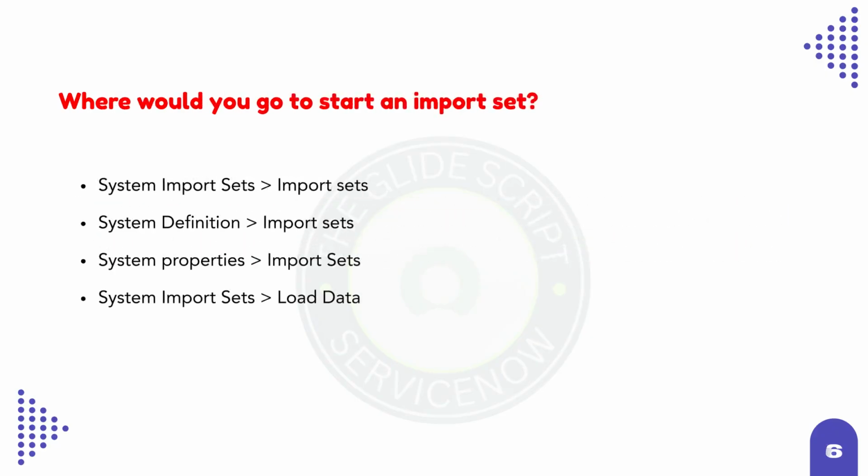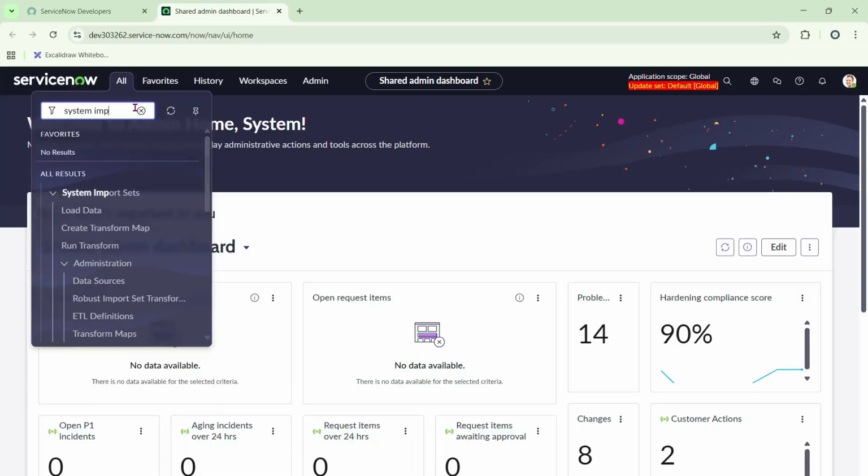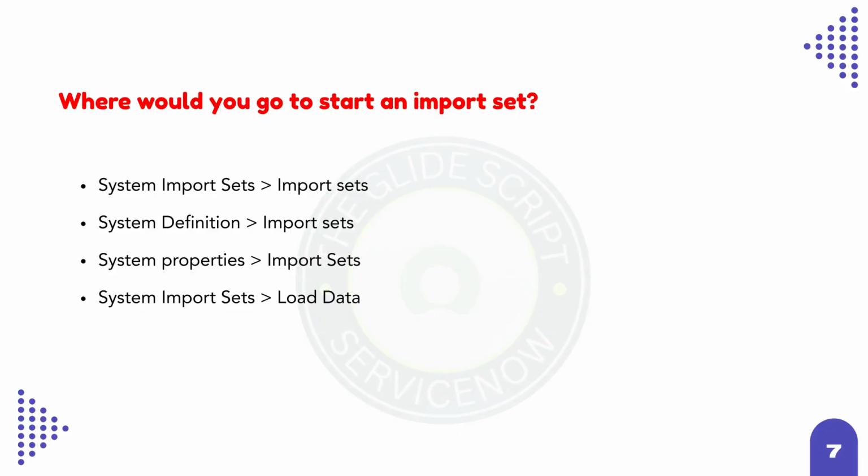Next question is, where would you go to start an import set? And the correct option is system import sets, load data. We will verify it in the PDI. Go to the filter navigator and type system import set. So under the system import sets module, you have a separate module for load data. You have to remember this because during the exam you don't have any access to the PDI. So you have to remember these things.